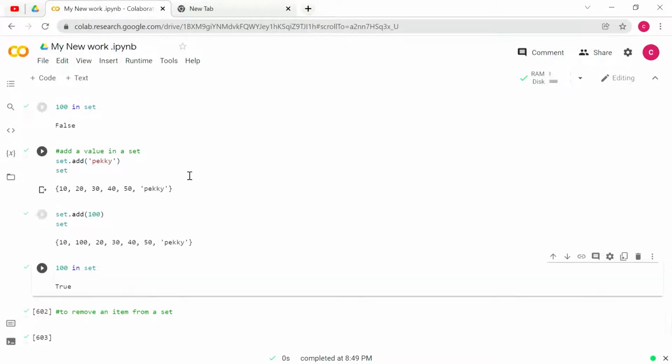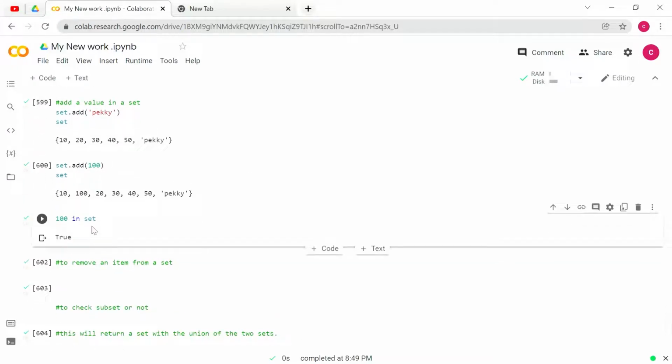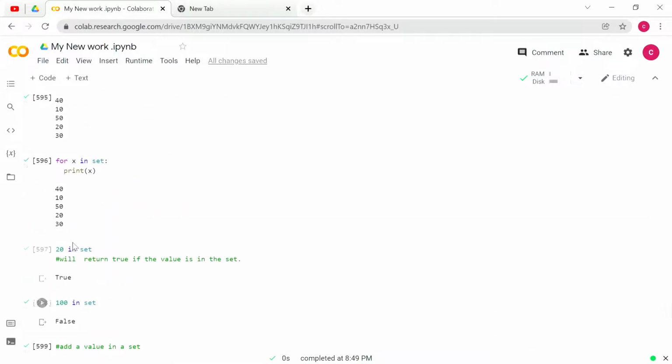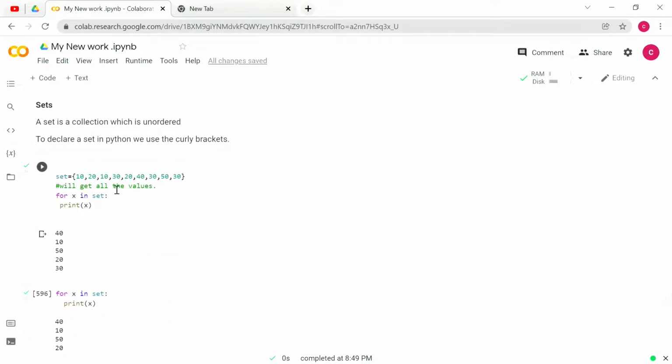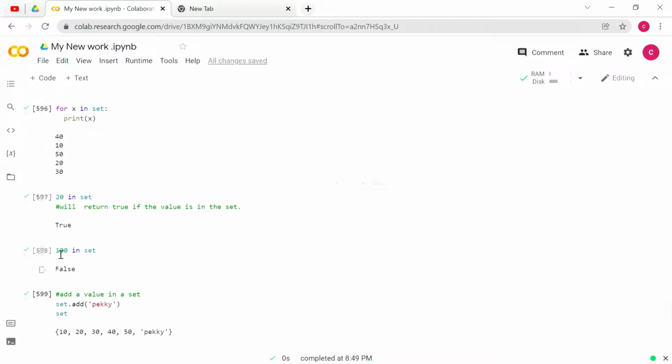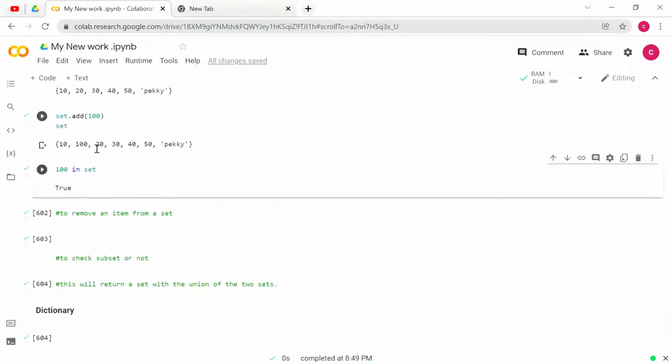Yes, it came true only because we have added 100 into the set. Here in this set there is no 100, so the check for 100 in the set is false, and in this set we have already added 100 into the set, so True came.